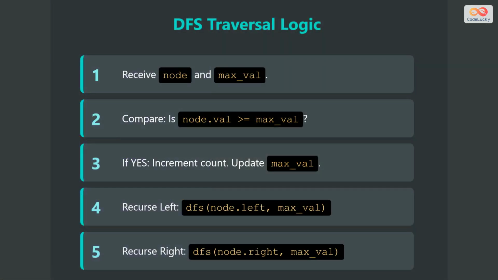Here is the logic for our depth-first search. Step 1, we receive a node and the current maximum value. Step 2, we check if the current node's value is greater than or equal to that maximum. If it is, we count it as a good node and update our maximum. Finally, we repeat this process for the left and right children.